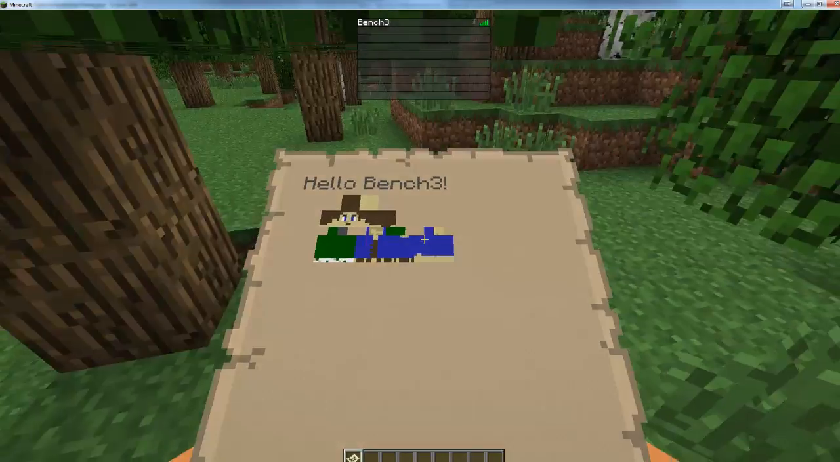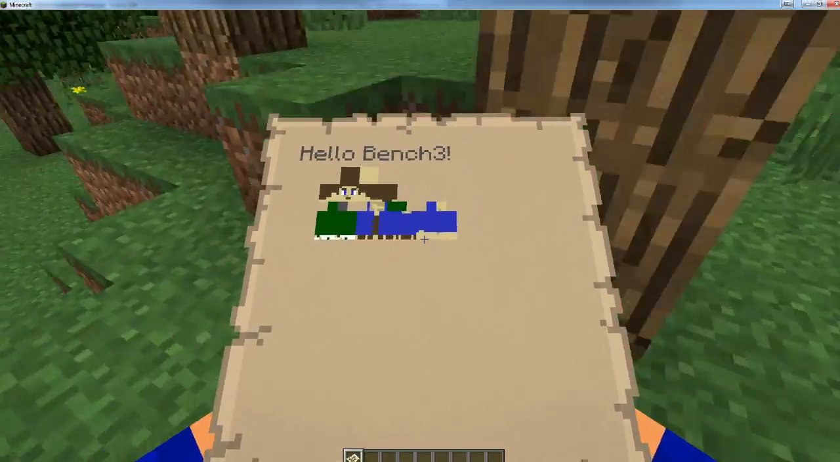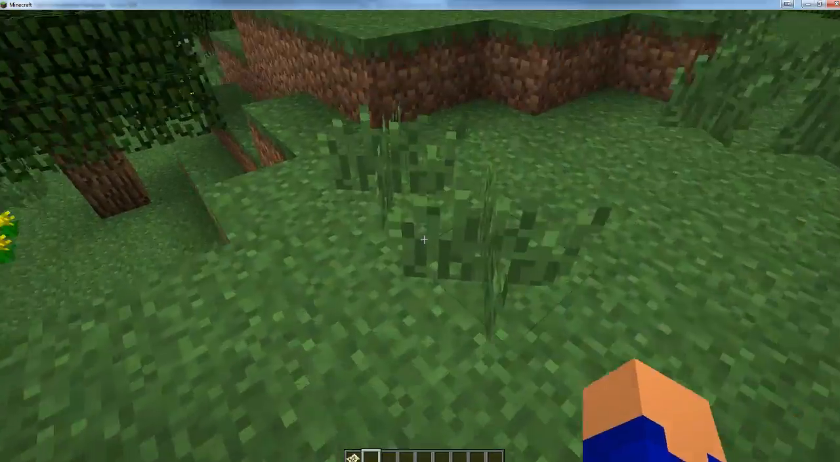So we can actually draw images to our maps, and we can draw text to our maps, and I think that is a very, very cool thing that we can do.